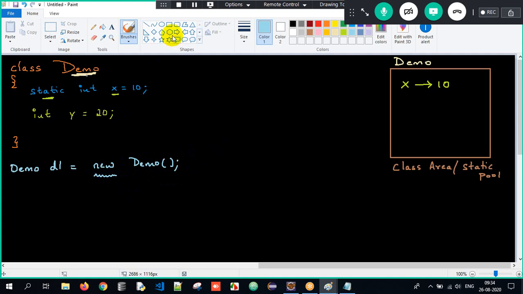So when I say new here, internally an object is getting created, with the address 111. And d1 is pointing to that respective object. And the non-static property should get loaded now. Which is the non-static property? y. y will get loaded as 20, because non-static properties get loaded only when we create an object.